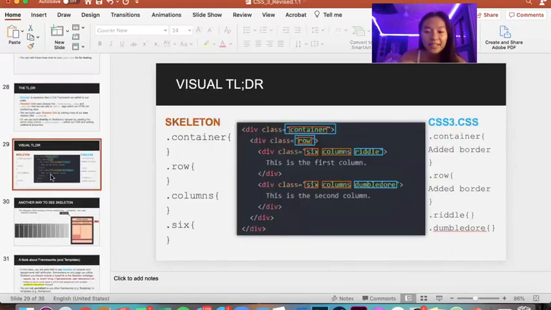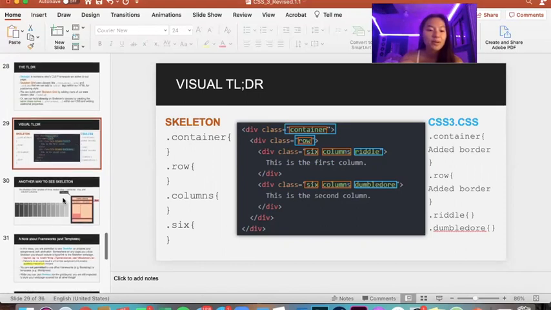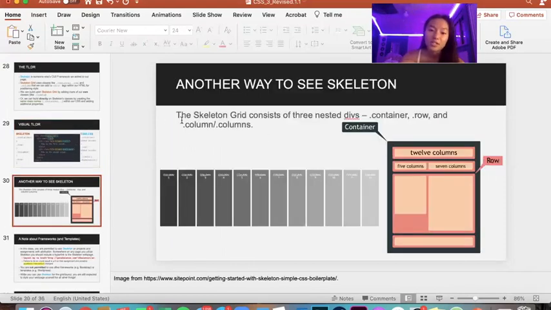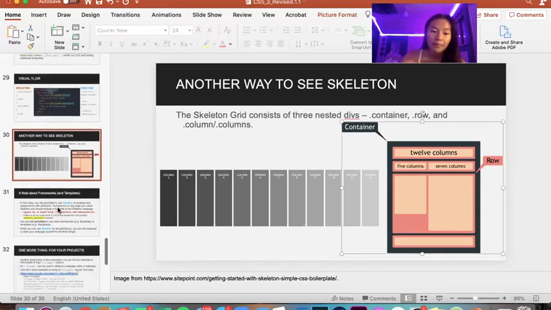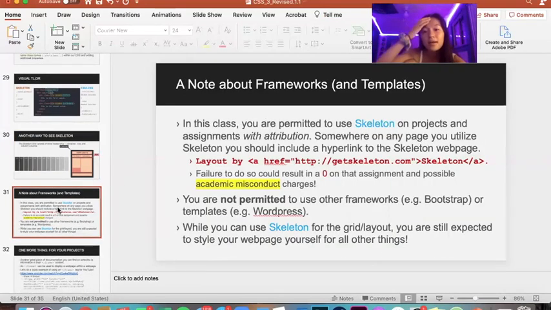But yeah, here is a little visualization of the lowdown of what we've been doing today with the skeleton framework. Here's also another way of seeing it right here. And a note about frameworks is, again, we have to thank all the people who worked so hard to create this framework through an attribution. And the way you can do that here is with a hyperlink to that skeleton web page.